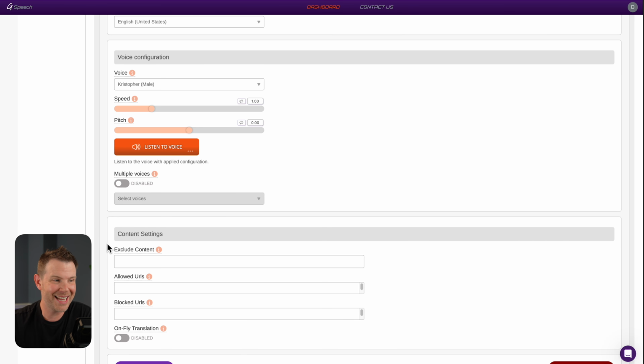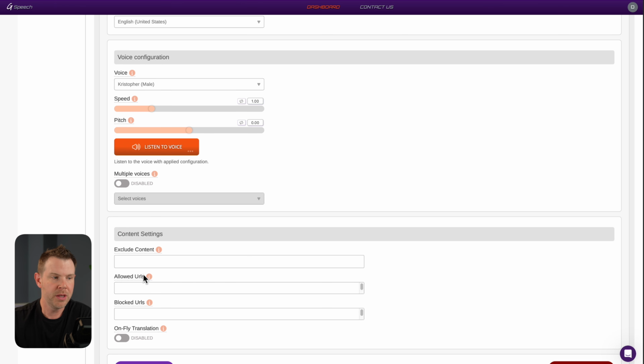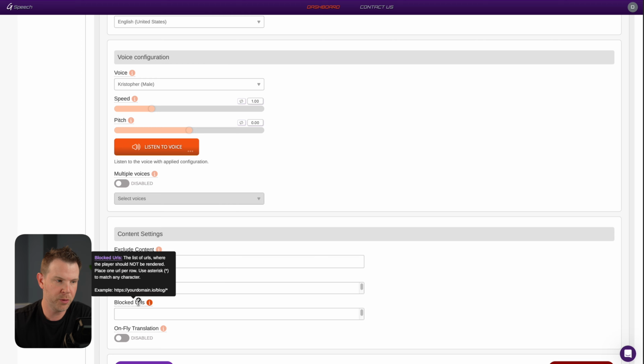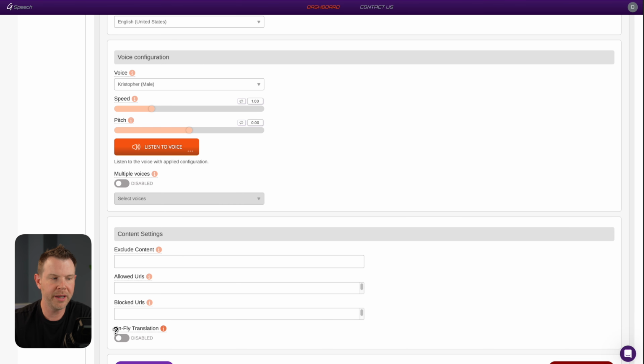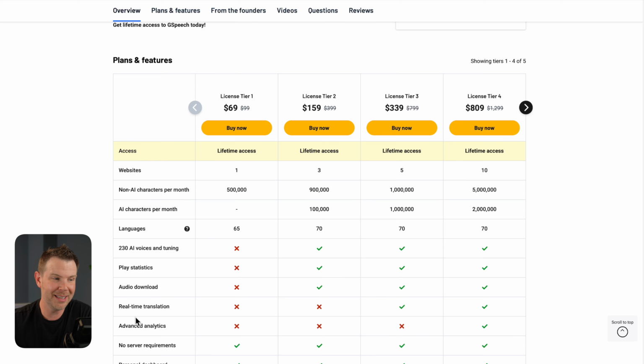All right, moving on to the next section, which is content settings. So if there's some content you want to exclude, you could set up a CSS class or a CSS ID to basically skip over that content. You can also list allowed URLs and blocked URLs if that is more your flavor. And we can turn on and off on-the-fly translation here. Now remember, you're not going to be able to do that unless you get AppSumo tier 3 or above.